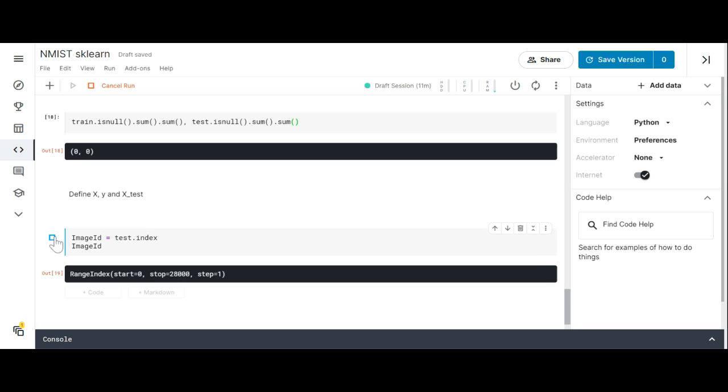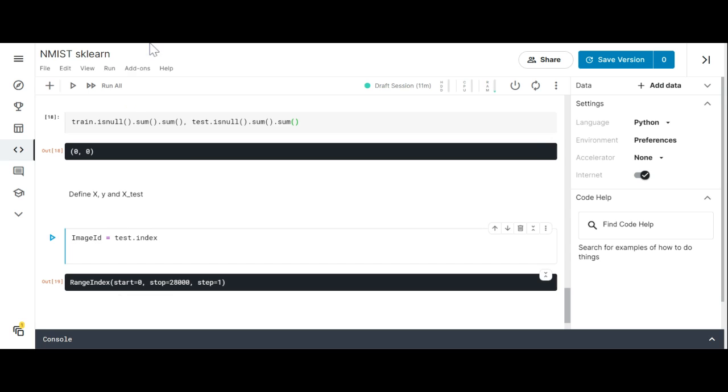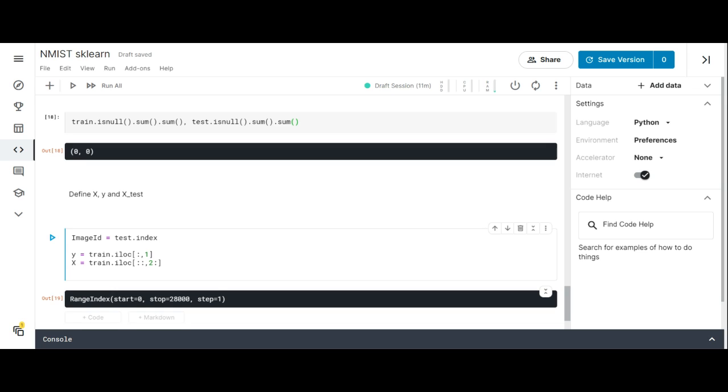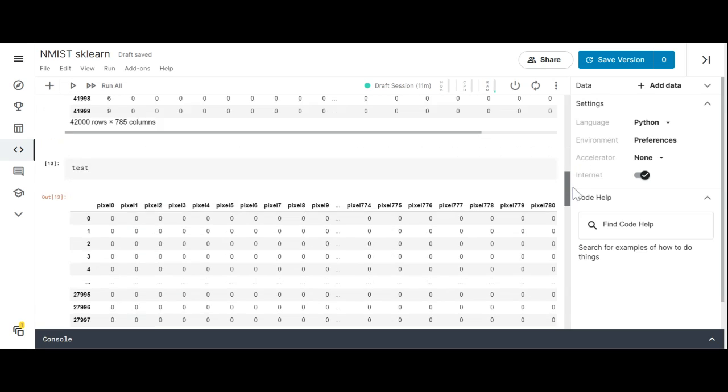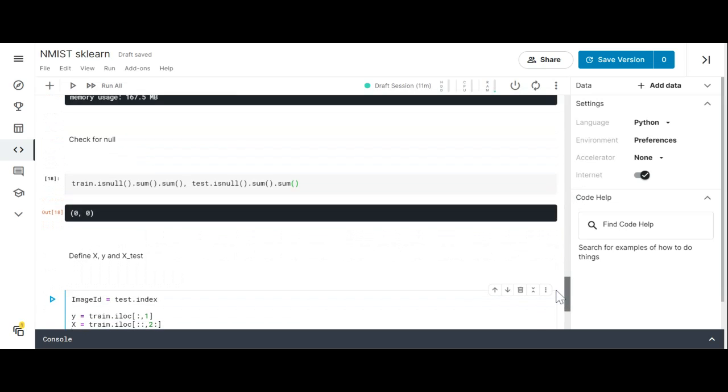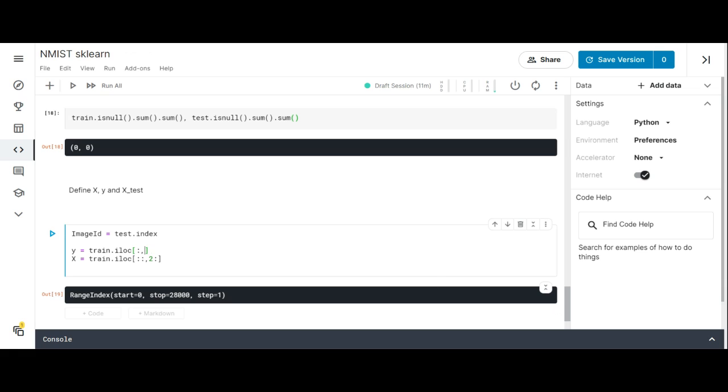Let's just try this out. So that's good, that worked. So now that we've got our image ID set up, we're setting up our x and our y. And we just got to make sure that we do this correctly. So your label is number 0. Your label is number 0. So let's try this.